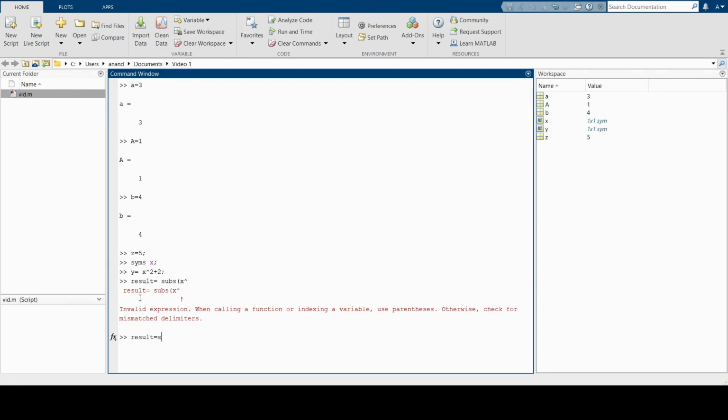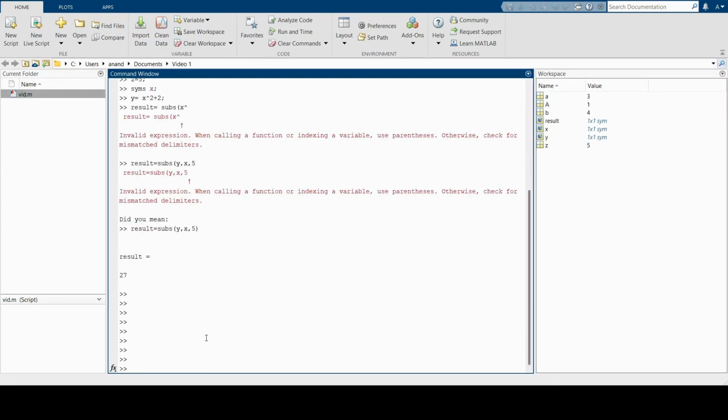Result is equal to subs of x square plus 2. We don't need to write the whole expression. We can just write y, since we had already declared y to be equal to x square plus 2. So y, then the symbolic variable x, then the last argument is the value which we are substituting for x, which is 5. So this will return us with the answer 27.